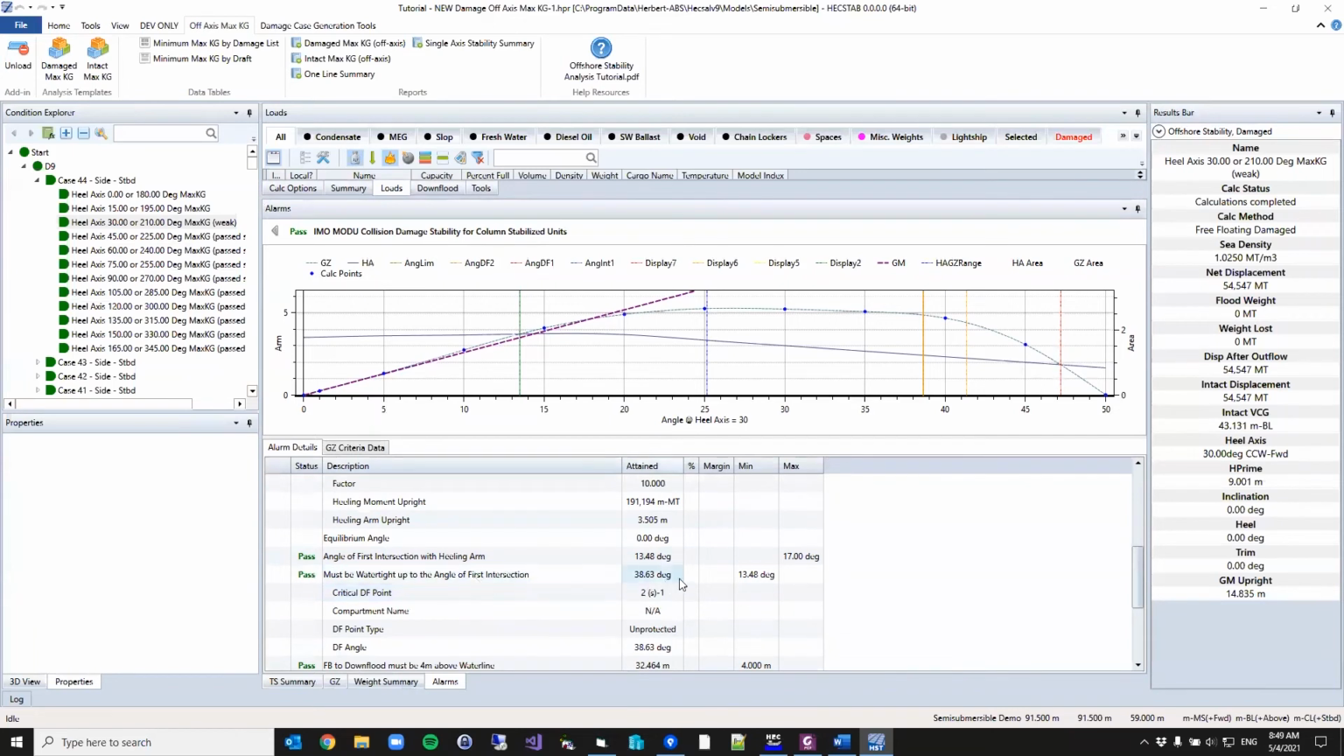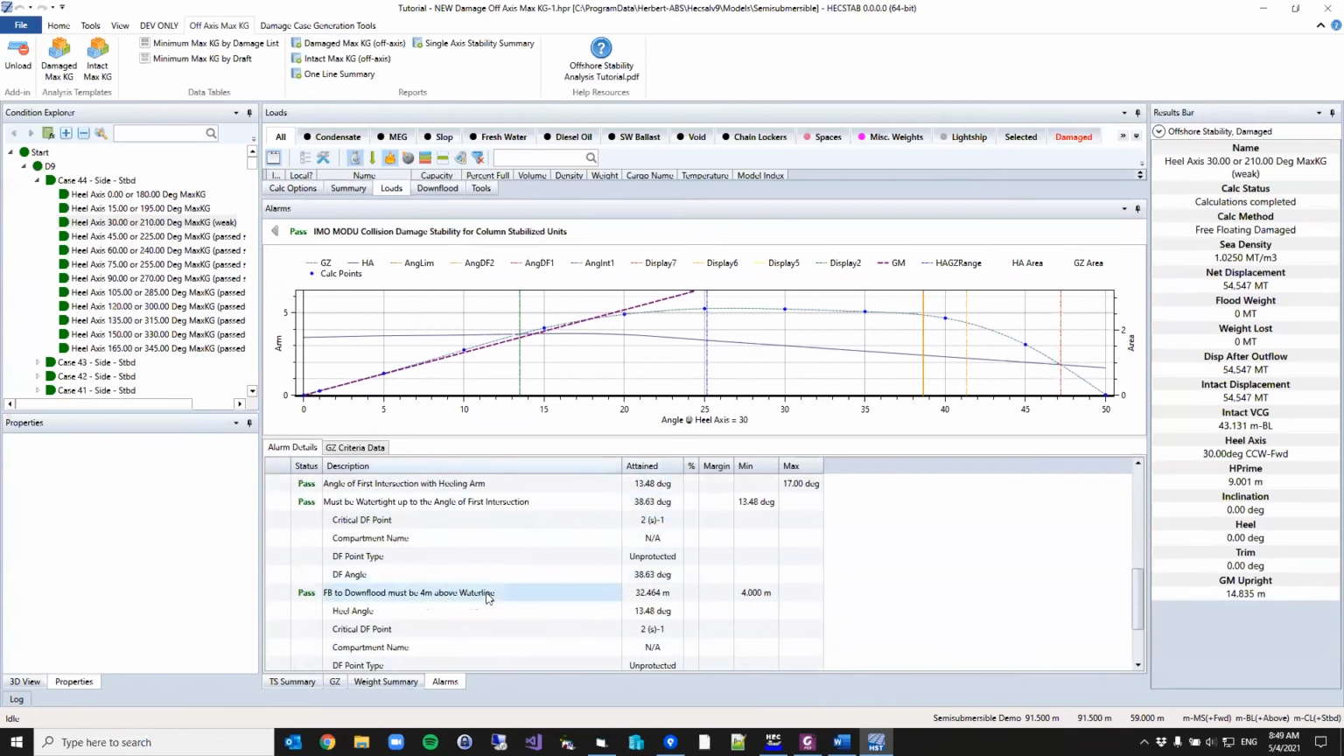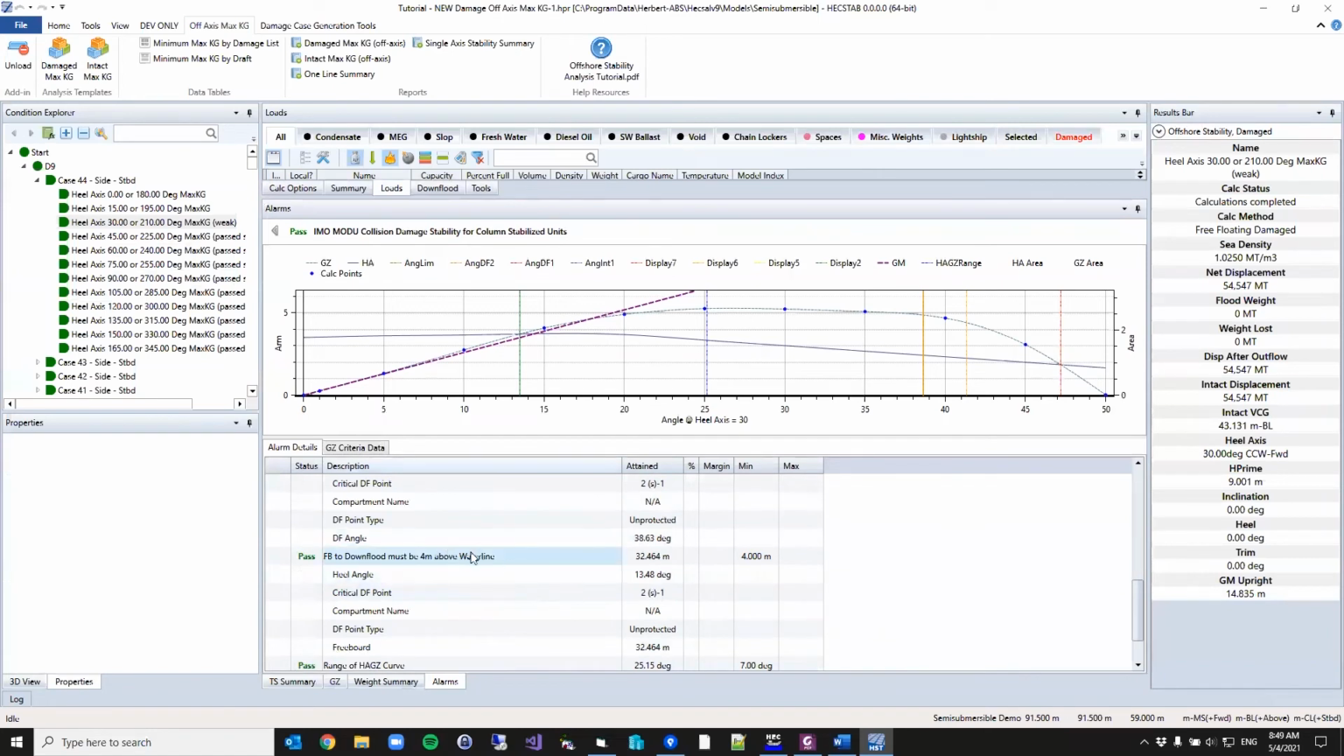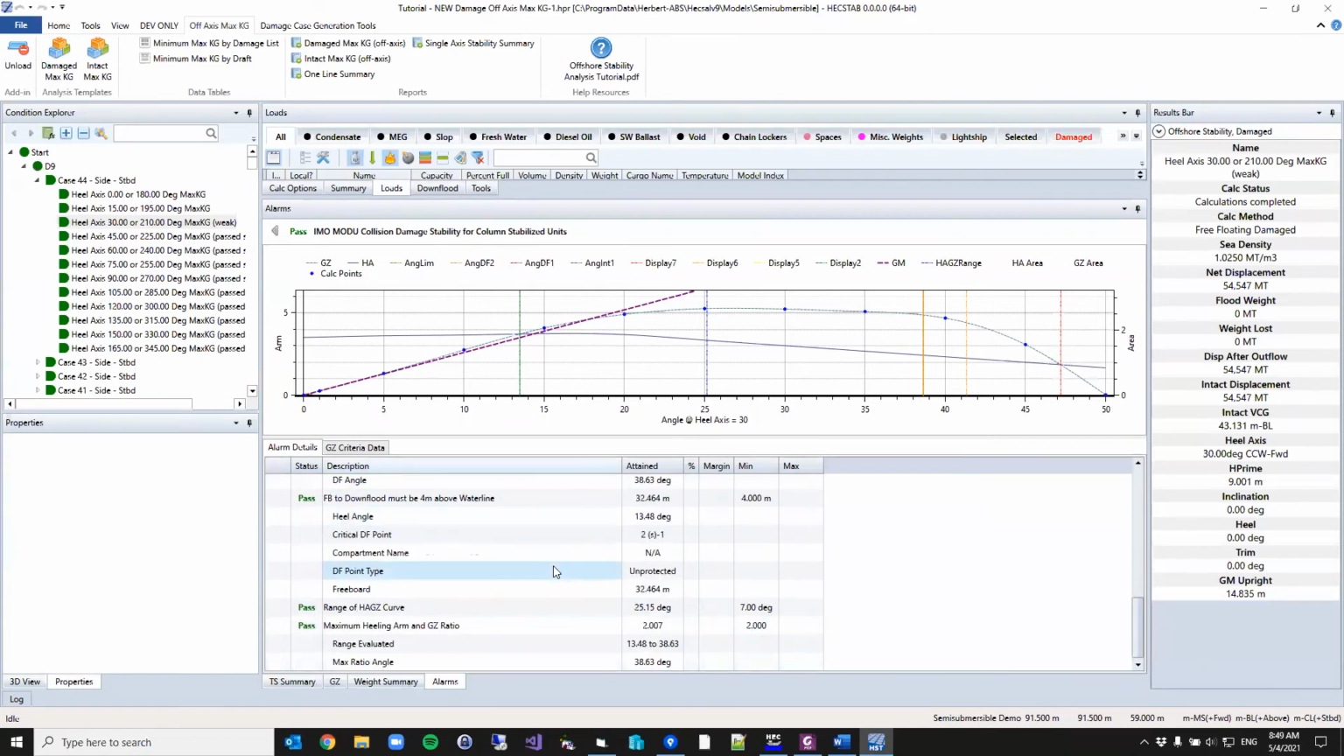We're looking at the watertight and weathertight downflooding angles. We're looking at the freeboard, which must be 4 meters above the water line, so we're easily meeting that. This is obviously a low draft, so that should never really come into play. I've got a positive range, and I've got a maximum heeling arm and GZ ratio. Obviously, here's where we are hitting the limit.